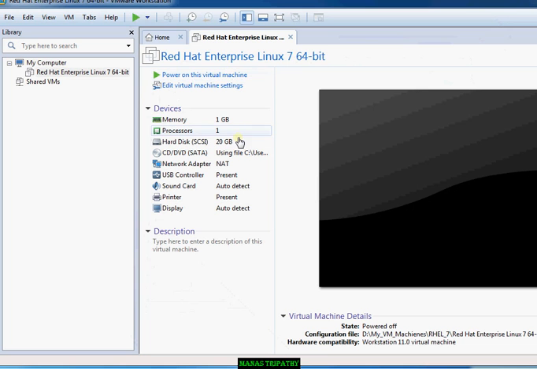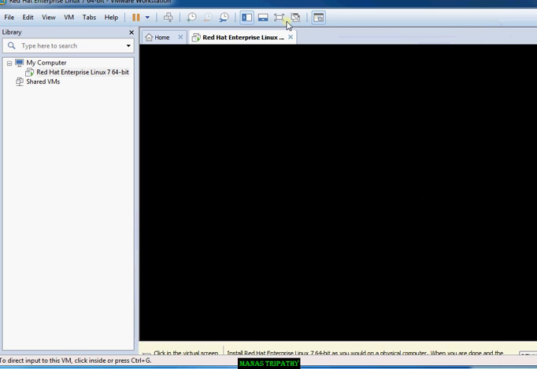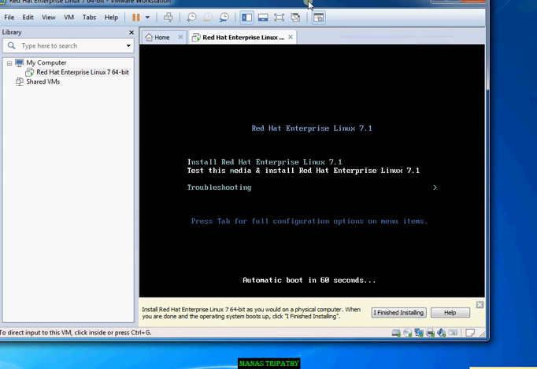Now I have to power on this virtual machine. Now you can see that this virtual machine is booting from that CD.